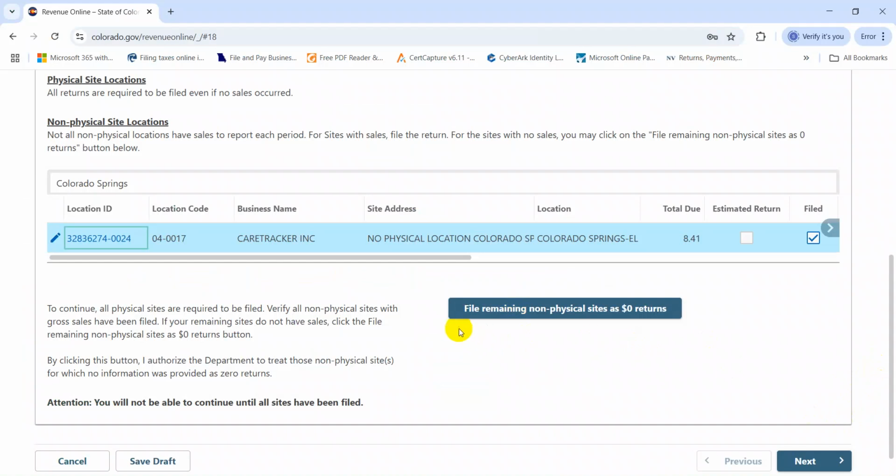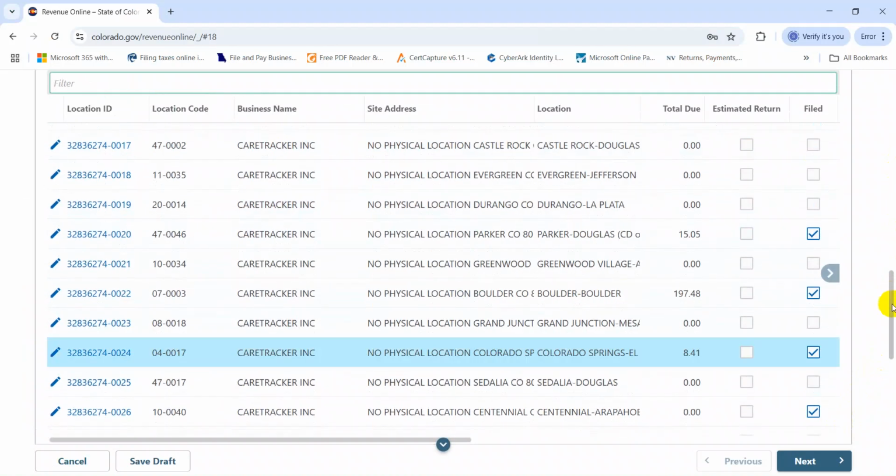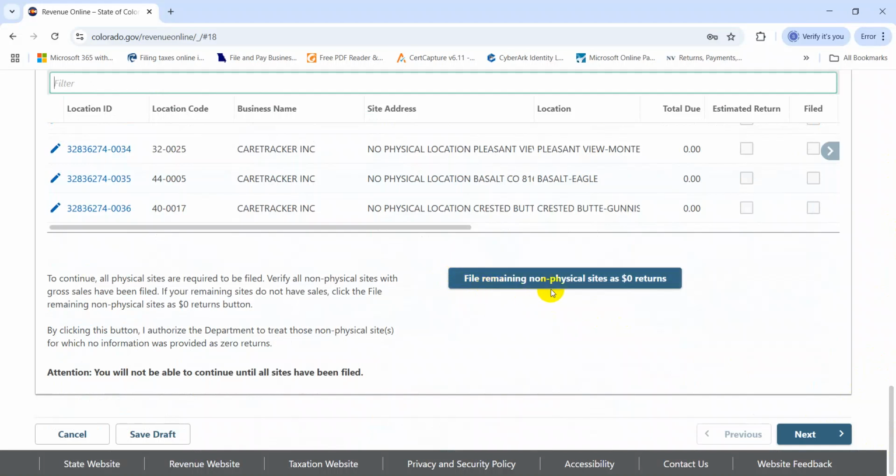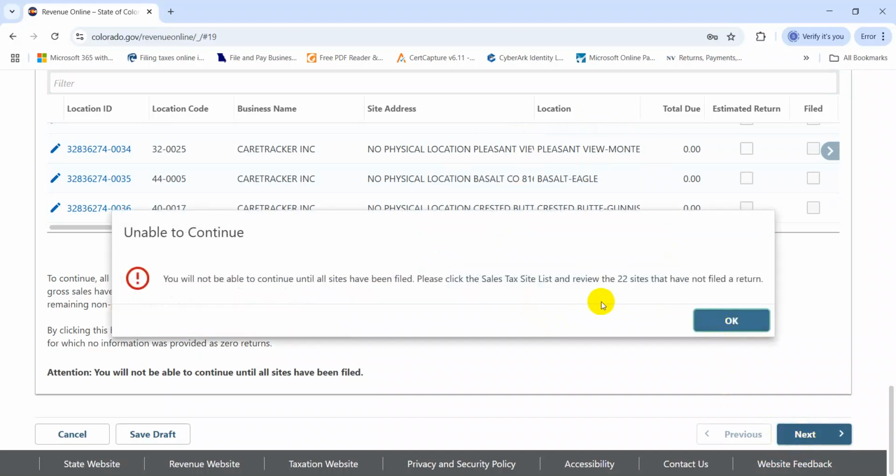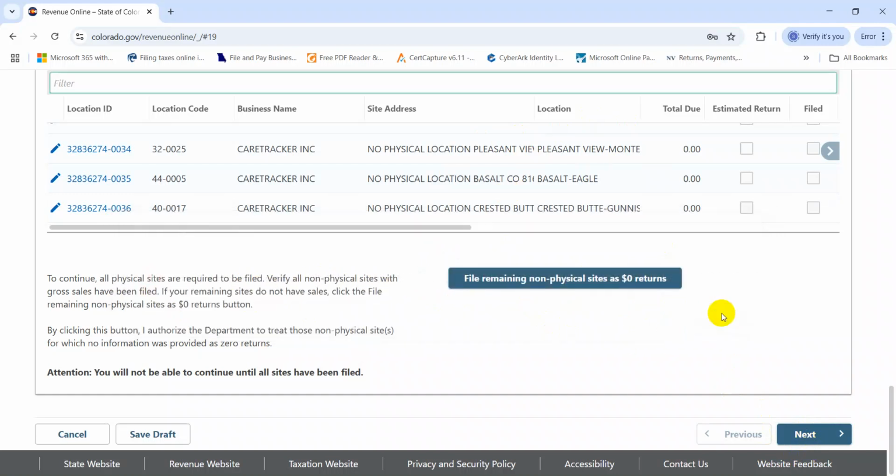Then when I click, and you have to, by the way, click this button as well. Once you are done with all this input of the tax, counties and city, you're going to click this one as well, file remaining non-physical sites as zero returns, because what Colorado does is that you file a separate return for each of these different counties and cities. Then you click next. If I don't click this, it will say you will not be able to continue until all the sites have been filed. So when you click this one and then click next, you will get to the payment information. You can just put the bank account and the bank ID and whichever channel you want to make the payment through, and then you are done with that return.